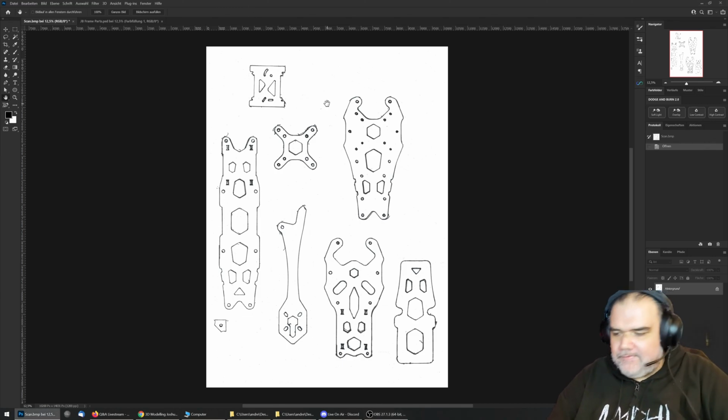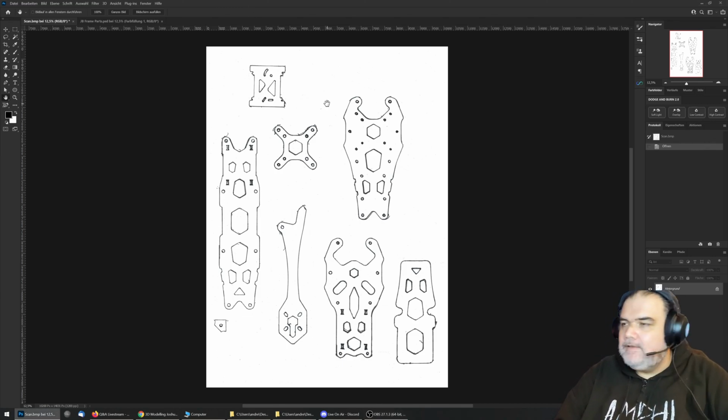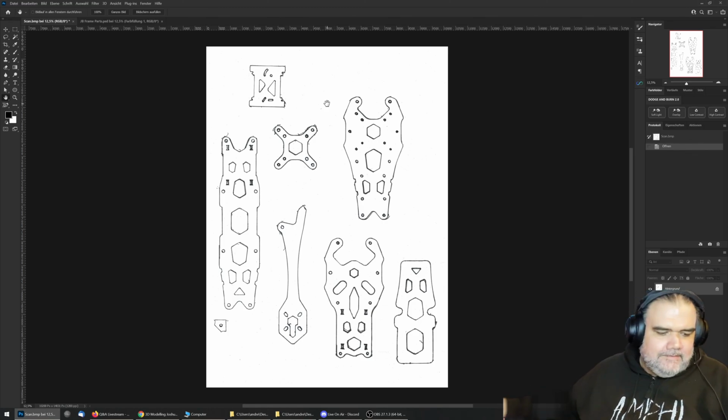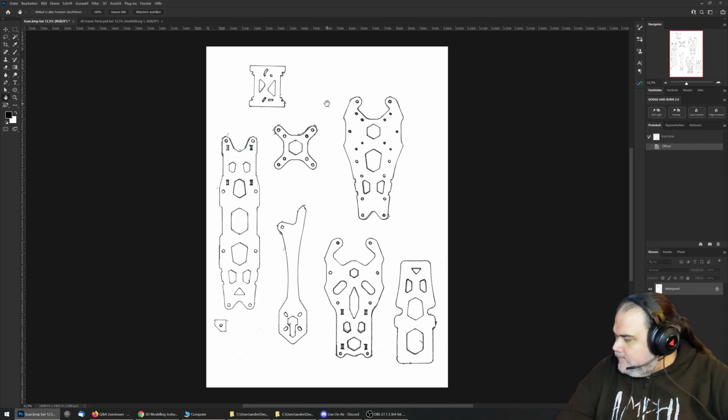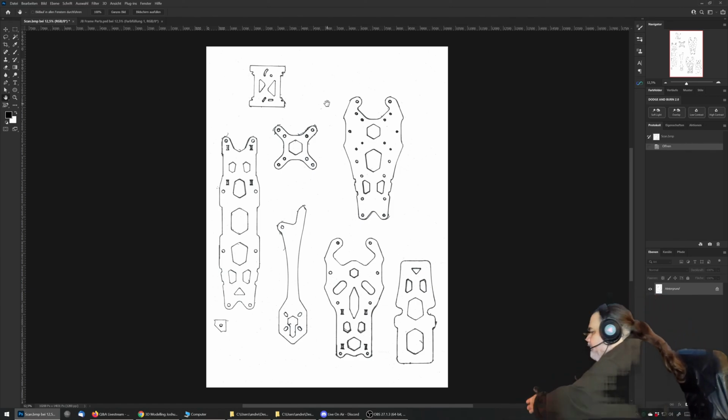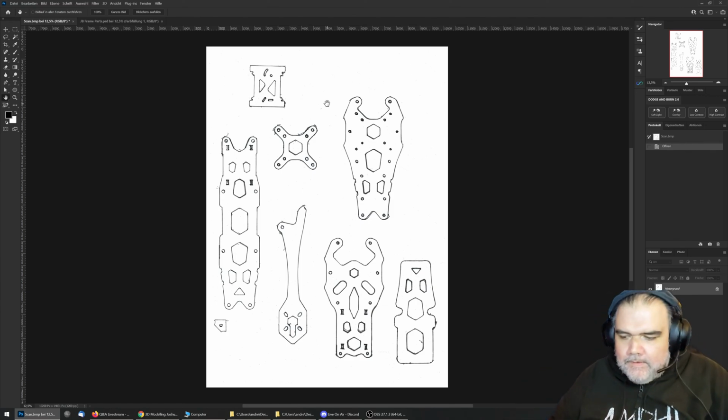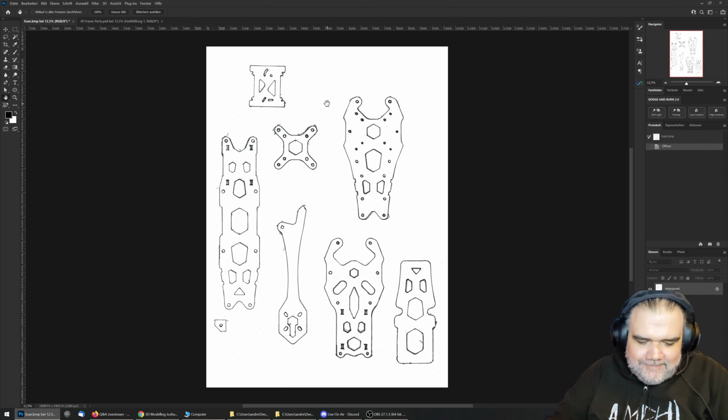Here we are in Photoshop, and now we have all the outlines traced. And I'm gonna put all this away for a second. And literally just hold it down and trace it with a fine pen. Yeah, that's what I do.